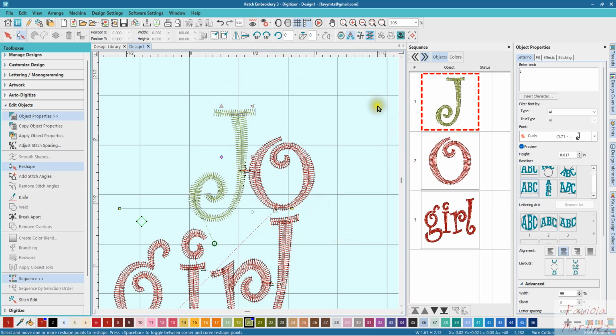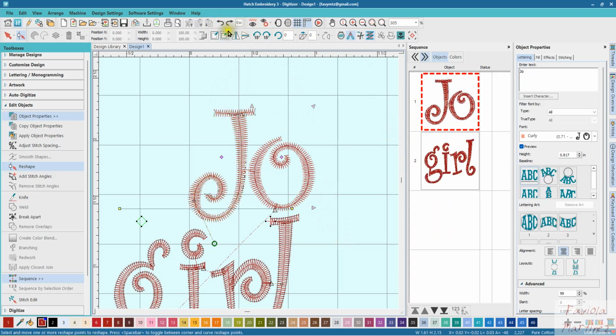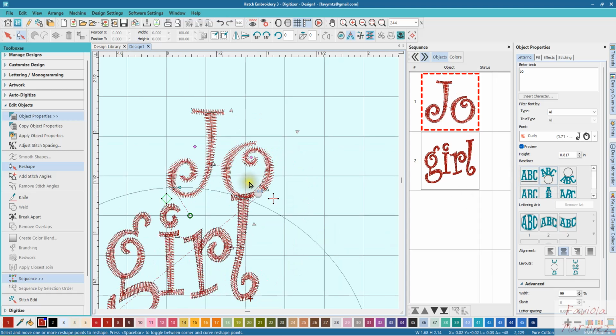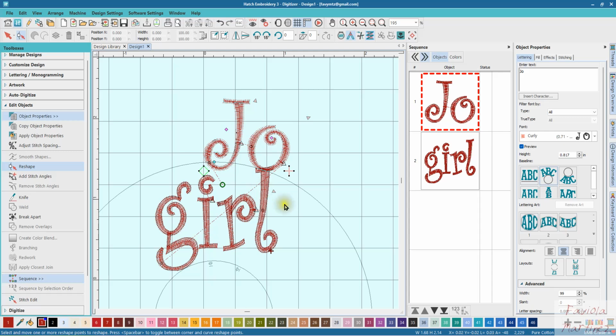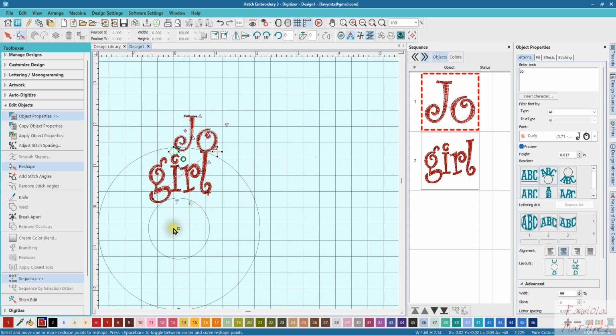Another thing I just want to show is I'm going to undo that recoloring, and I'm going to undo that break apart by hitting my undo button up at the top. And what I can come over here and do also is change the baseline of this. So if I wanted to change that straight baseline that it was currently on, I could change it to this arced one. I wouldn't have to recreate the object. It just automatically would change, and I could change the baseline of that just by playing around with it.